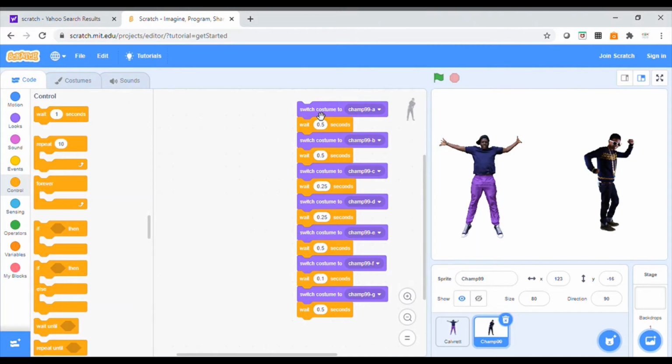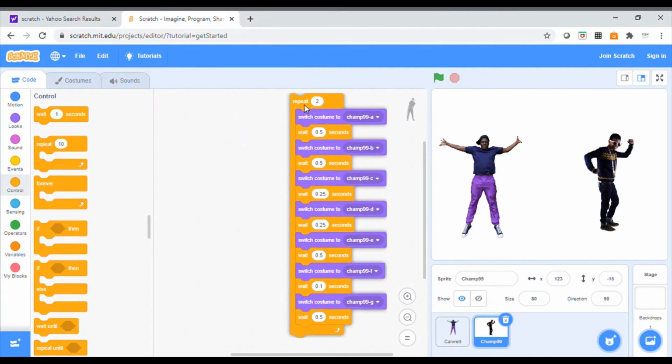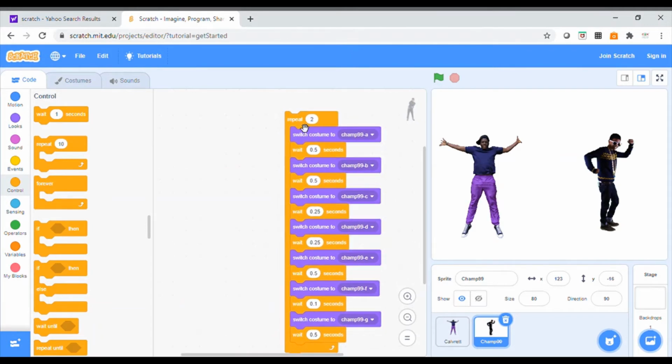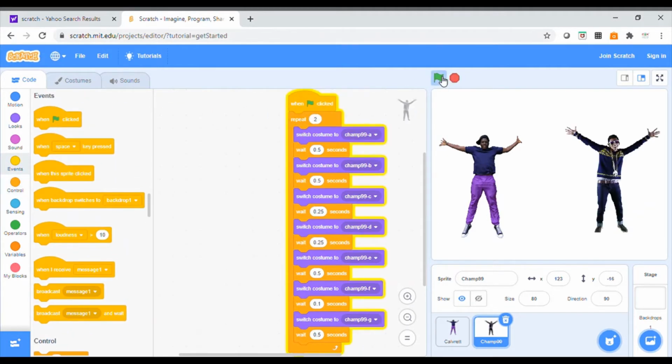So what I'm going to do now is, instead of using a forever loop, I'm going to use a repeat loop. So I might pull that across. I want you to go through this twice. So these are two different dance moves. I'm also going to get a piece of code that helps me set him off dancing, just to get started. So I'm going to go over here to my events, and I'm going to get my flag. So I'm going to press it.